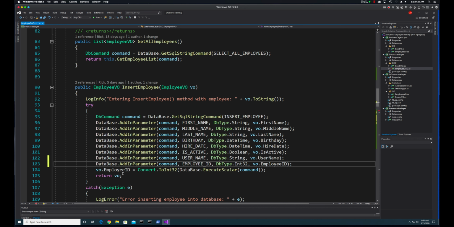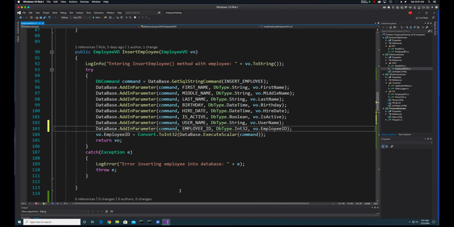Okay, so let's see what else can happen. That's about it. So we're going to update the first name, middle name, last name, birthday, hire date, is active, username, and we need to set the employee ID. We're not updating the employee ID. We just need to set the employee ID because the... I'm sorry. This is insert. I better watch what I'm doing. Let me back this up. Control X.